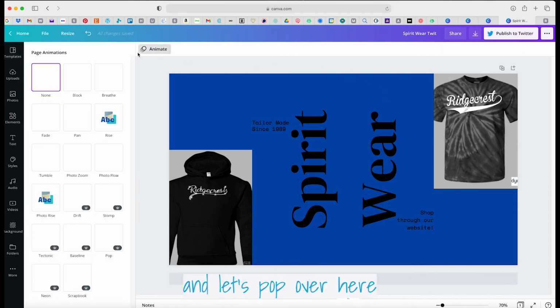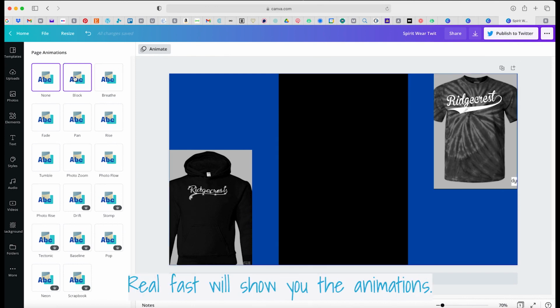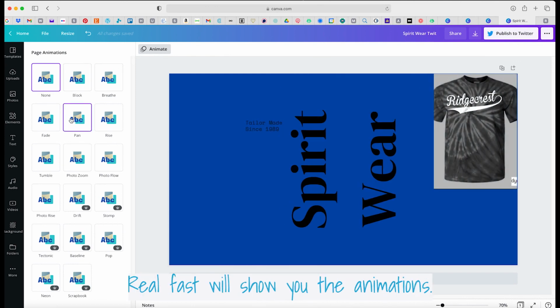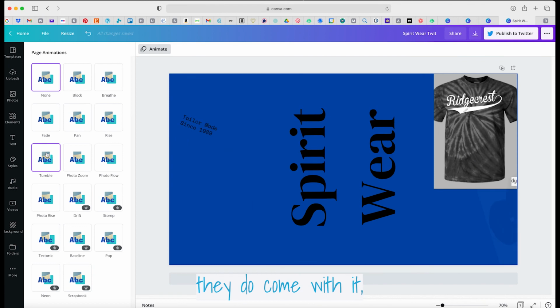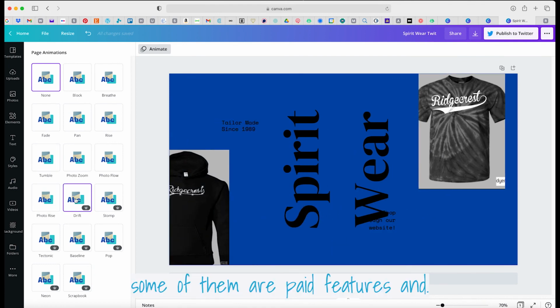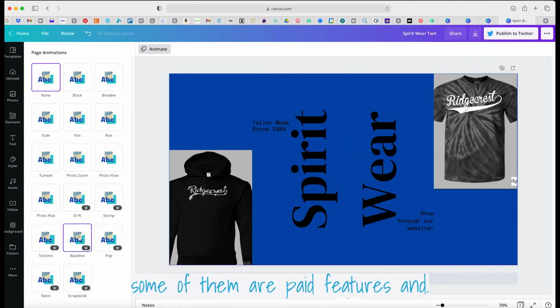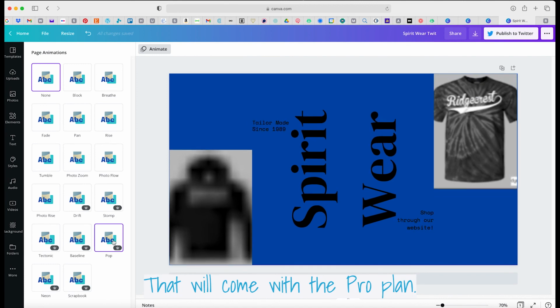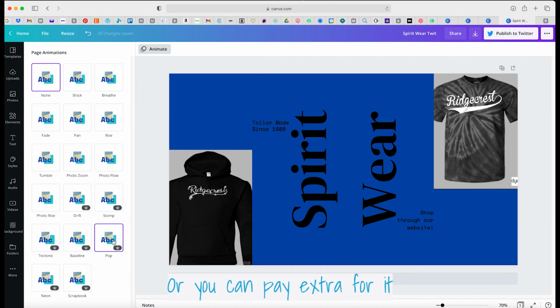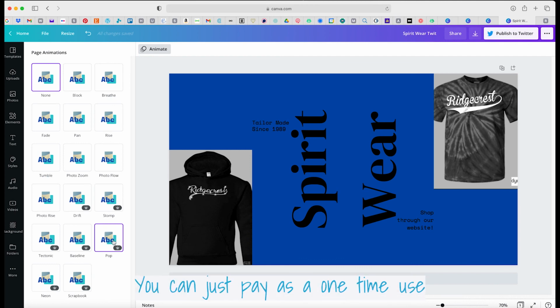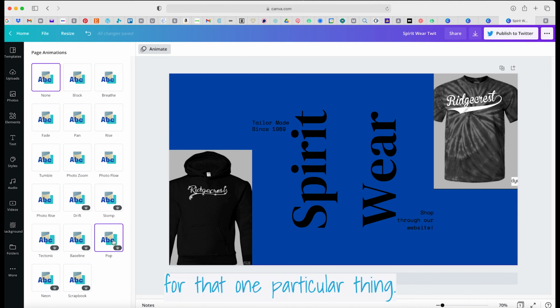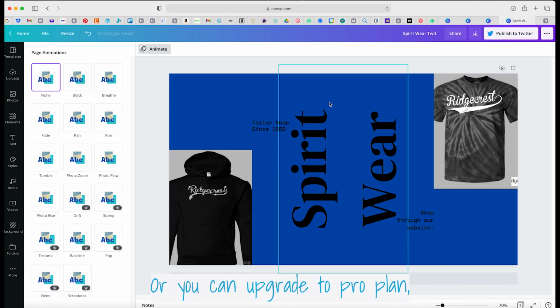And let's pop over here and show you the animations real fast. It will show you the animations. Some of the animations are free. They do come with it. Some of them are paid features, and that will come with the Pro plan, or you can pay extra for it as a one-time use. Anything that is a paid feature, you can just pay for as a one-time use for that one particular thing if you just want to use it for that one thing. Or you can upgrade to the Pro plan.